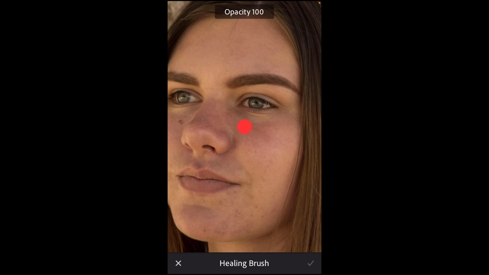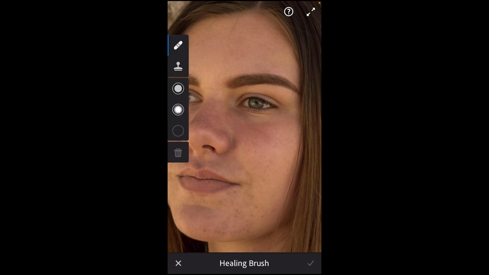It says opacity of 100%. I want that. If yours isn't 100%, click on it and drag your thumb up. Right, down is lower, up is higher. Feather 50% is good. And then here, brush size, I'm going to make mine, since I'm zoomed in, smaller. I want the brush size about the size of a blemish. So looking at her, I'm going to say around 35, all right?